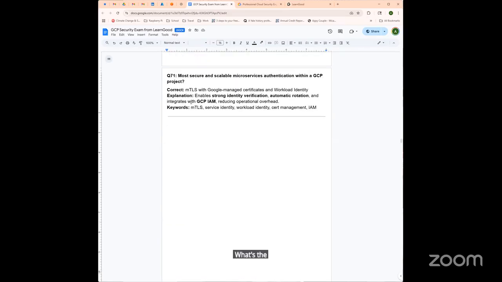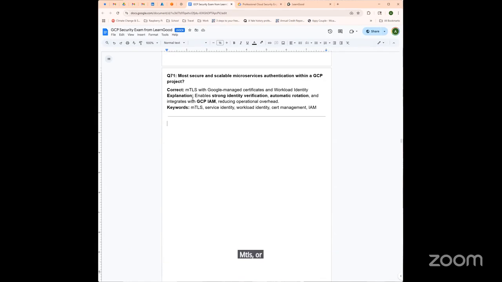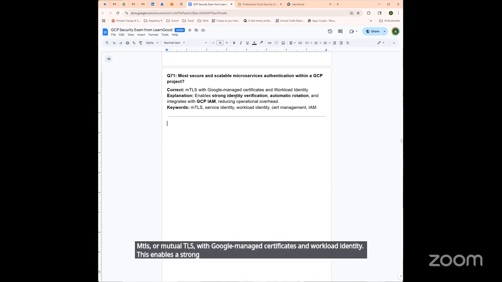What's the most secure and scalable microservices authentication within a GCP project? mTLS, or mutual TLS, with Google-managed certificates and Workload Identity. This enables strong identity verification, automatic rotation, and integrates with GCP IAM.